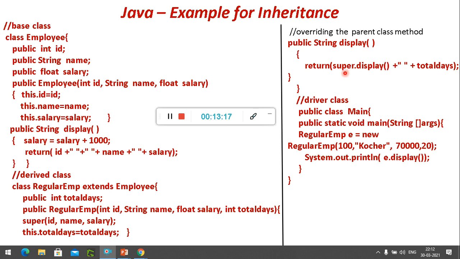So here it uses the same signature. So this concept is called overriding. It overrides the parent class method, and here we call super.display. Super.display will call this method, and it will increment the salary and return the value to this calling point.